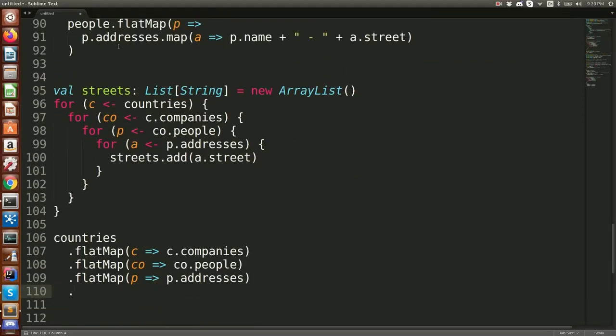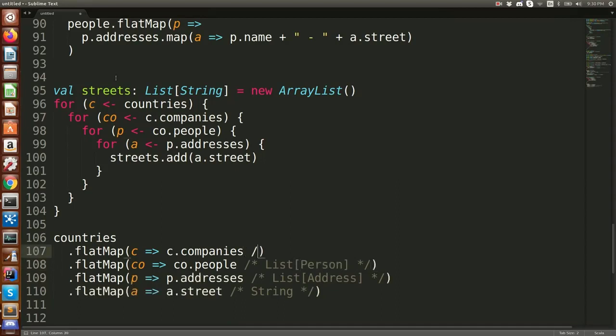We get the street now. So now we have addresses, we get a street. What do we do, map or flatMap? Flat map. Addresses, you get addresses. Flat map, a to a.street. What type is street? Street is a string. This was a list, this was a list, this was a list, company. Yep. This isn't a list. It's not an array.